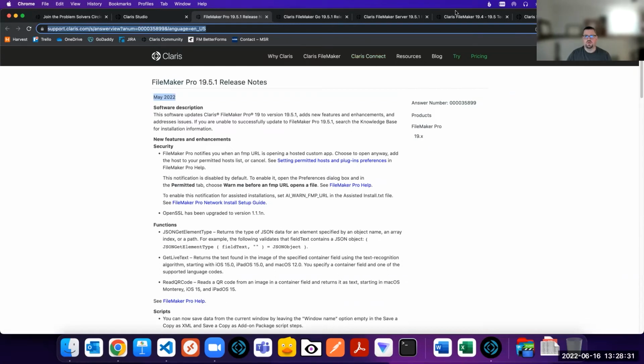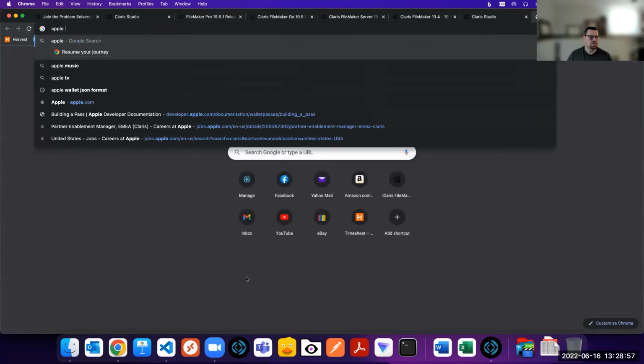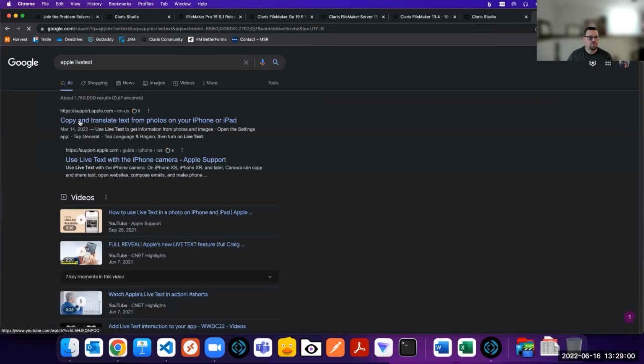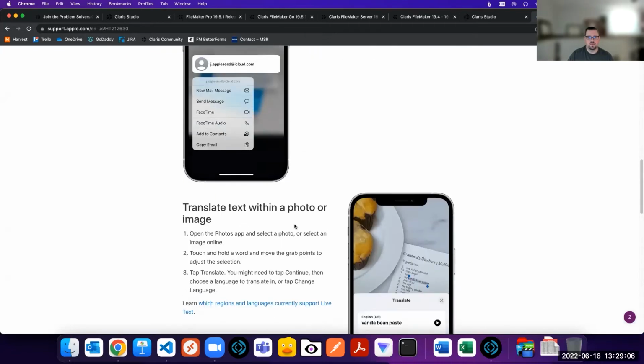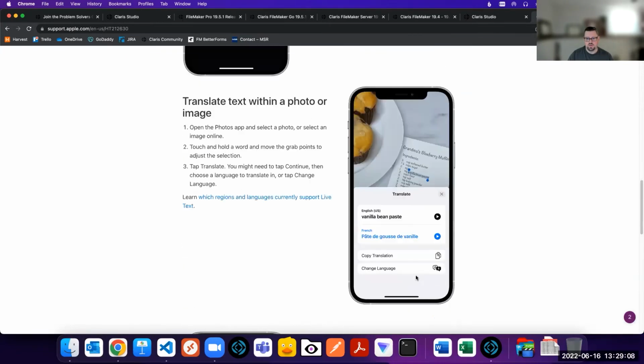So here are the FileMaker Pro release notes. There are some new functions. The biggest new function is Get Live Text, which is basically like OCR. OCR is optical character recognition, but Apple Live Text is the ability to take an image and extract text out of it. So this image is a good example of that.